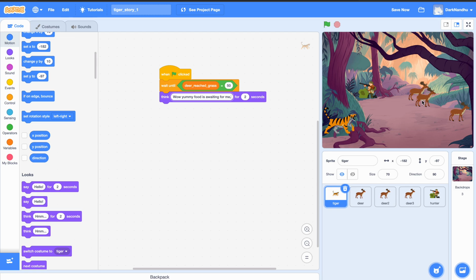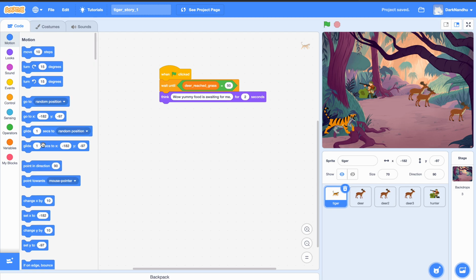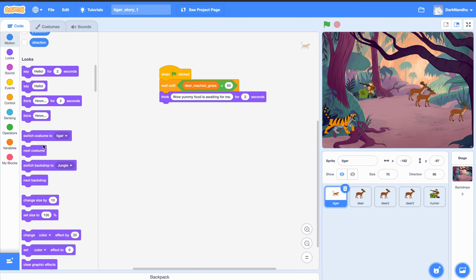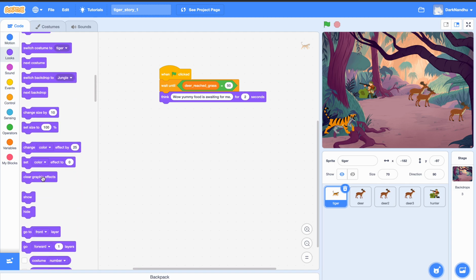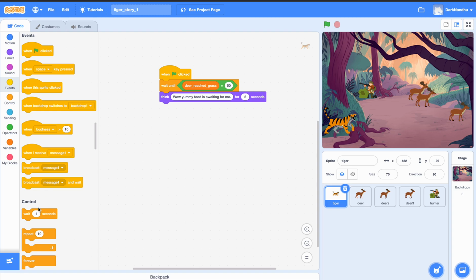Since the deer is going to be our first actor, we can simply prevent this code block from getting executed. So what we can do, we can simply make a wait block at the top, and we can give an arbitrary number. So for now I am giving it as 2 seconds. So the whole tiger will be waiting for 2 seconds, and then only it will start the execution.